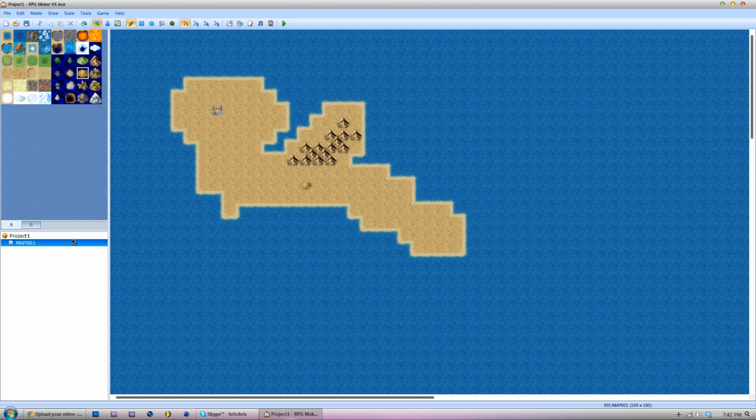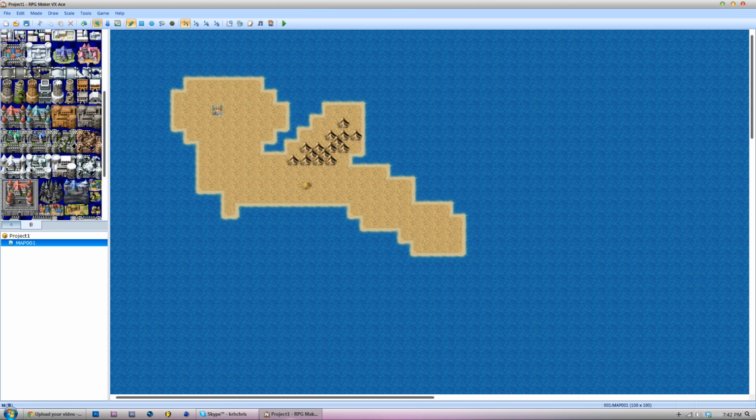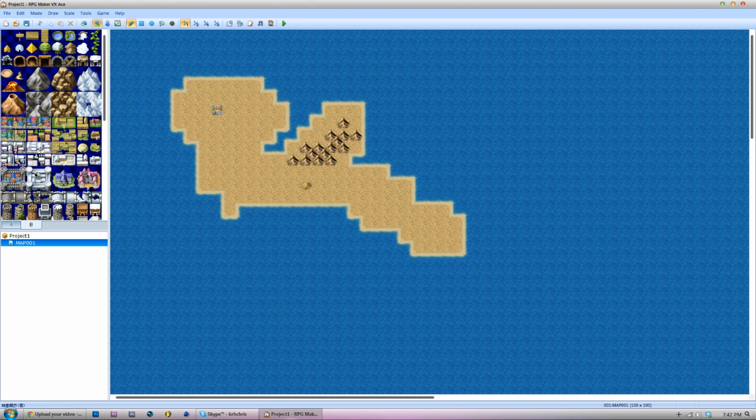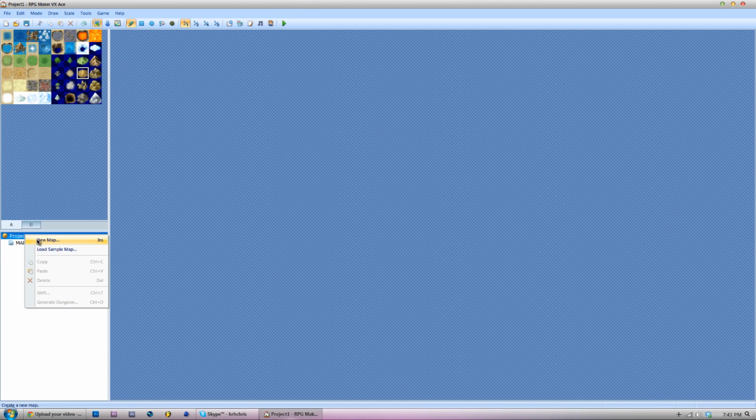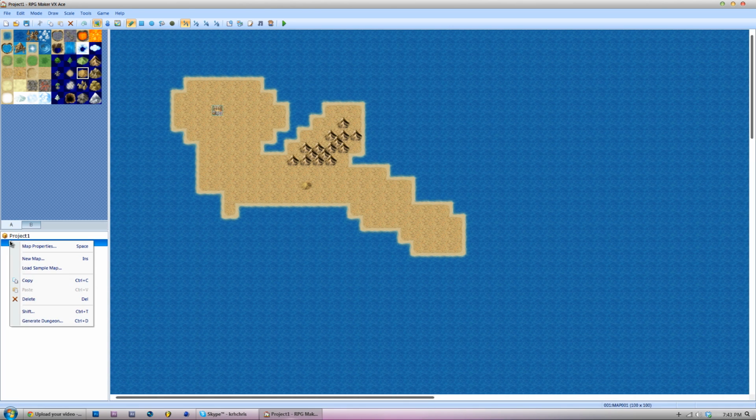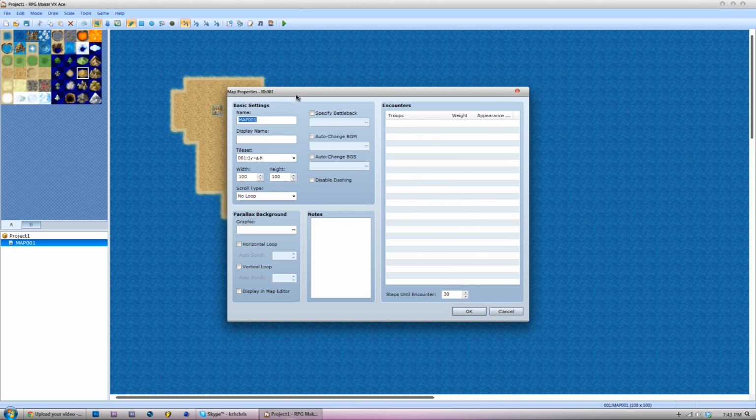Map editing, before we get more into that, I want to tell you how to switch these to more map sets besides what you see here. You can have way more than just that. If you add a new map, you can press insert, but you can right click Project 1 and click new map. You can also edit your map by clicking map properties, which opens up this menu here.